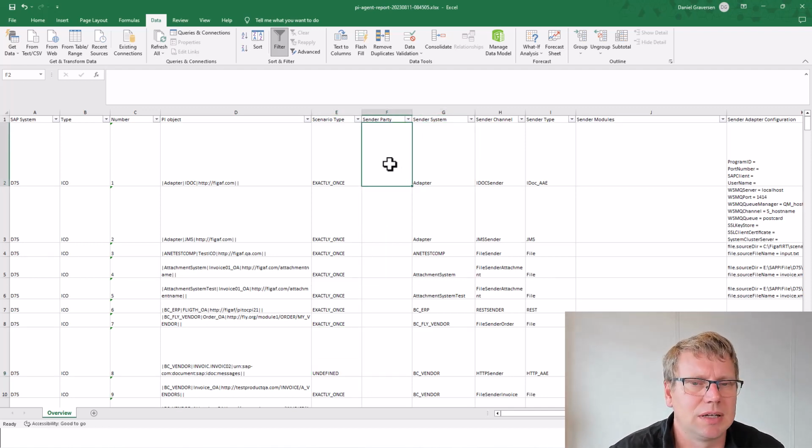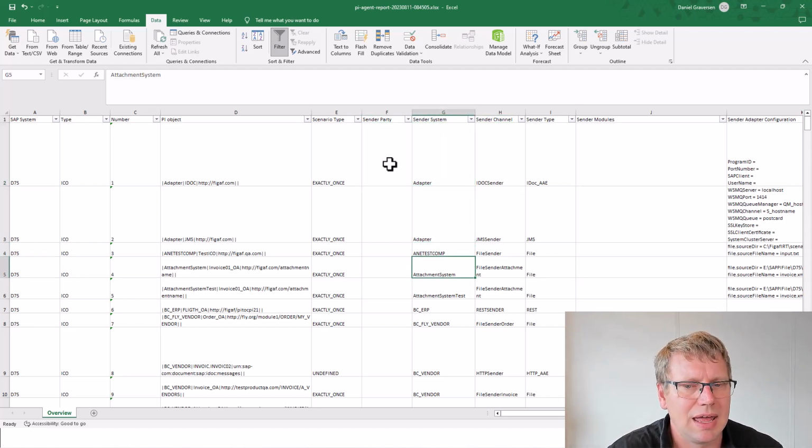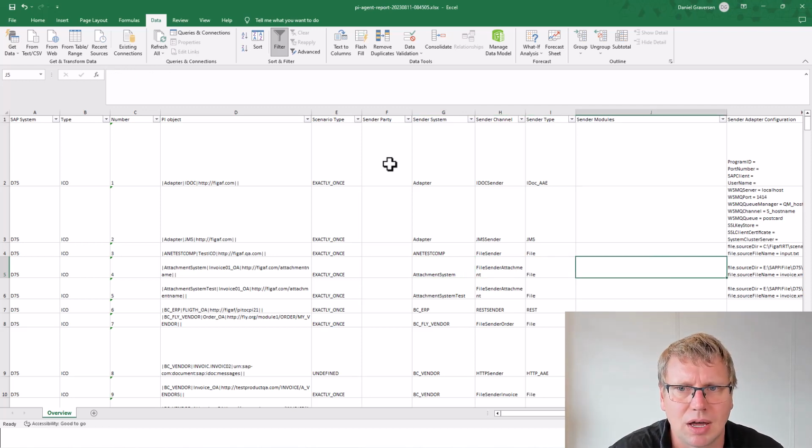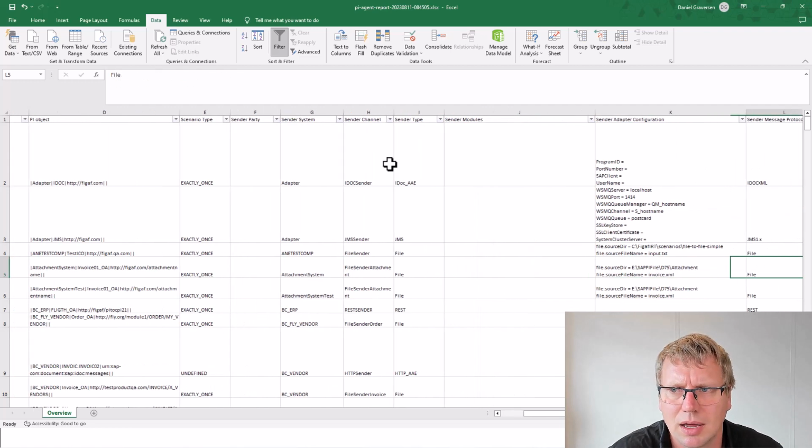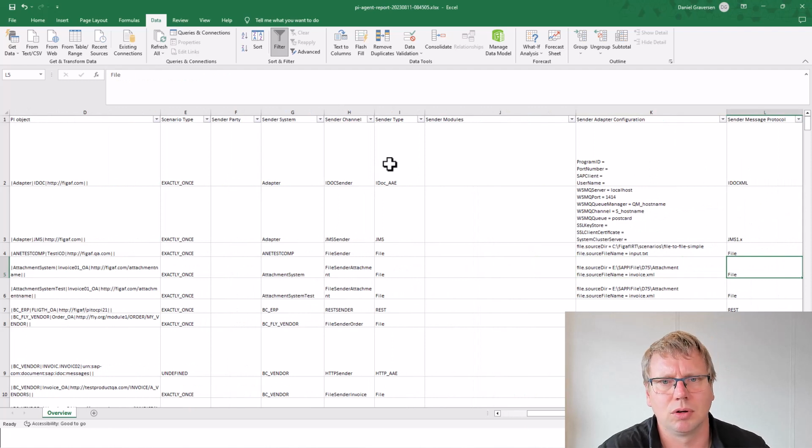Then you have sender partner, receiver system, and system. You have the channel, sender channel name. You have the adapter type, and you have the modules that are being used for this. And I think we also have the message protocol over here.